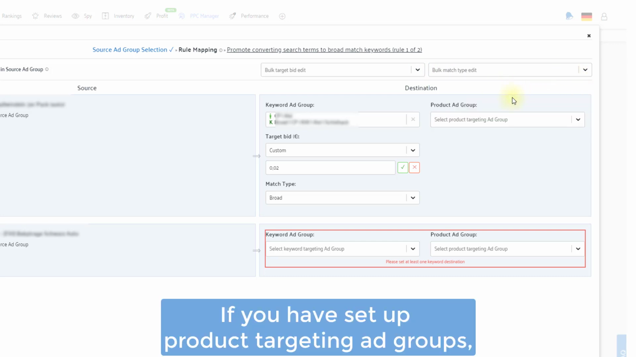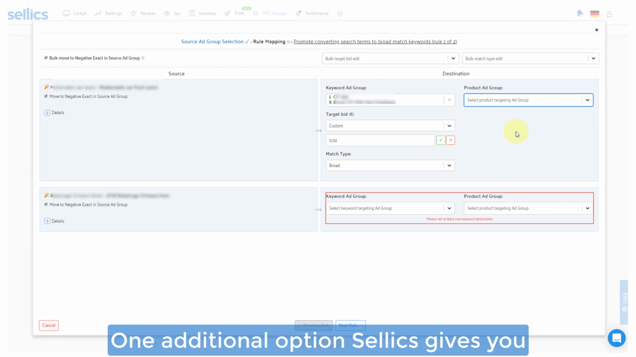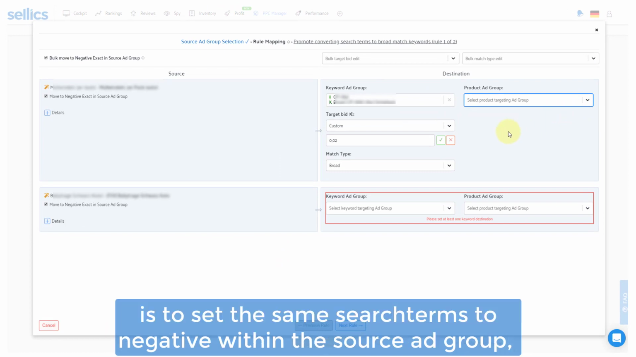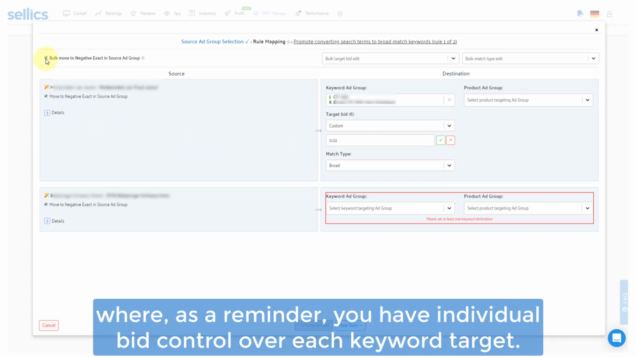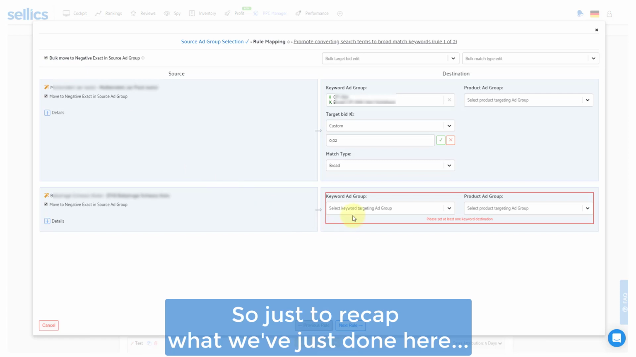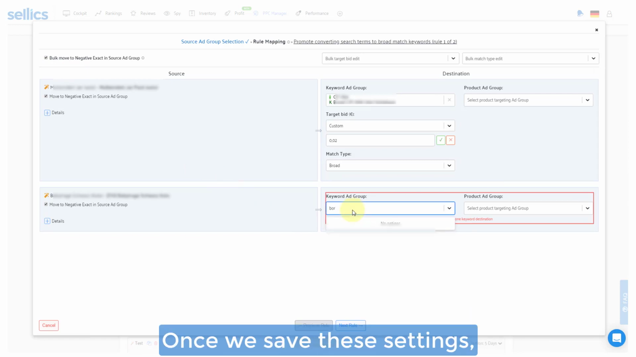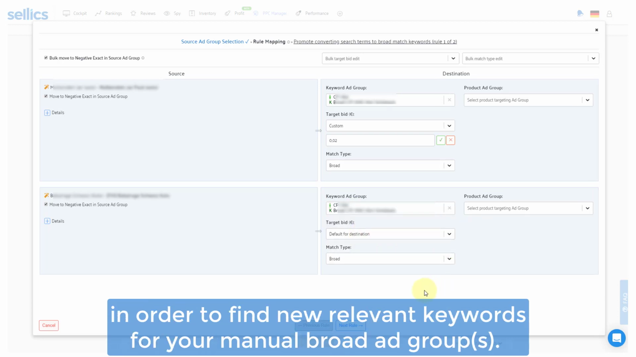If you have set up product targeting ad groups, you can also move well-performing ASINs to those ad groups. One additional option Sellics gives you is to set the same search terms to negative within the source ad group, so that you're only targeting them from your manual ad groups where, as a reminder, you have individual bid control over each keyword target. So just to recap what we've just done here. Once we save these settings, you will never have to go through all of your automatic campaign search term reports again in order to find new relevant keywords for your manual broad ad group.